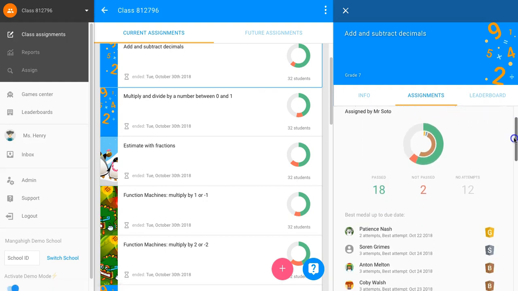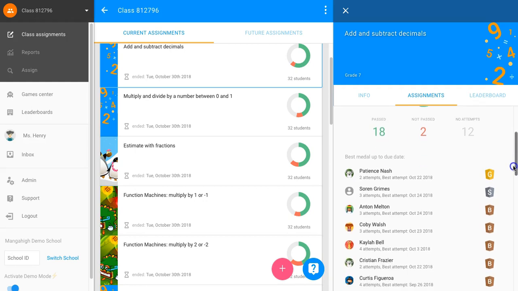Below those links, you see a circle graph that gives you an overview of your class performance. The outside circle tells you how many students have earned a medal and how many have not, and the inside circle tells you the medal level that the students have achieved. Below that, you see individual student attempts.